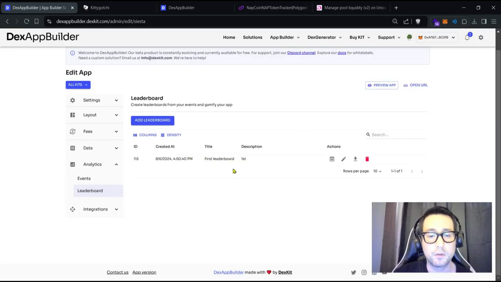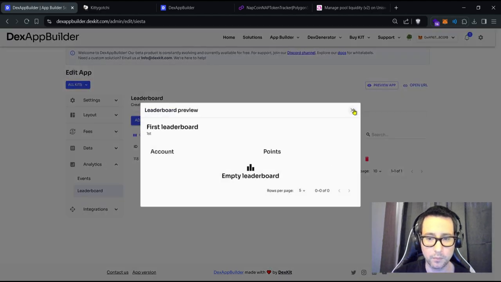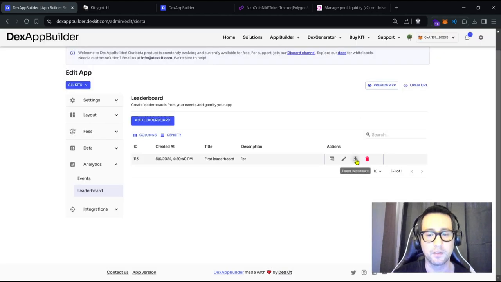You can see this is the first leaderboard. You can use different titles for seasonal events. You can use quarterly events. You can do anything to reward your clients. You can edit the leaderboard, you can watch it, and you can export it as a CSV, then you can use the information received in the CSV to reward your clients in the manner you want, by airdropping, by splitting funds, by anything you want.